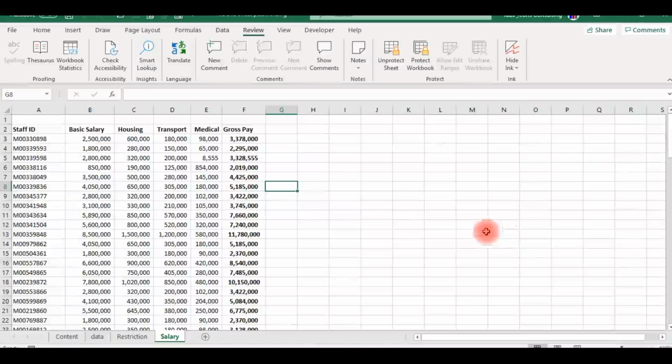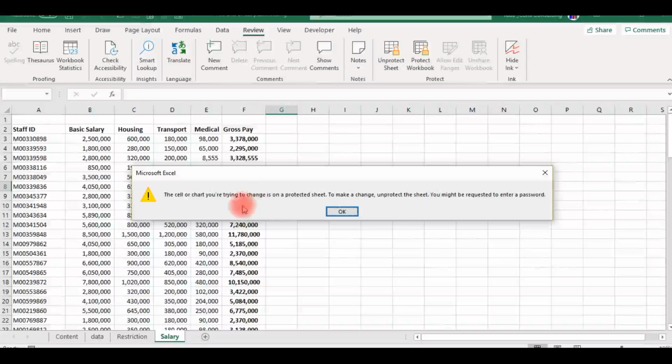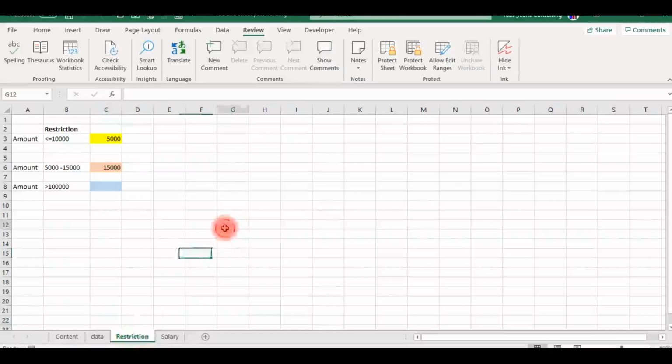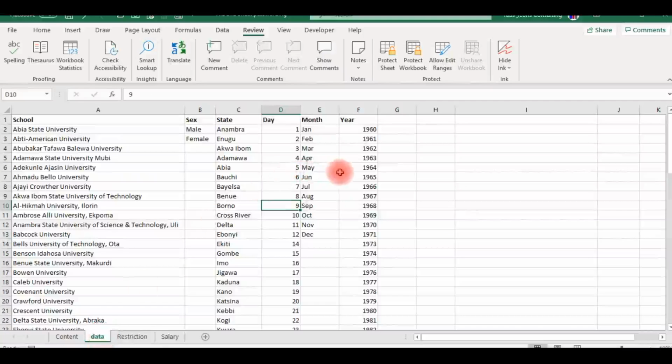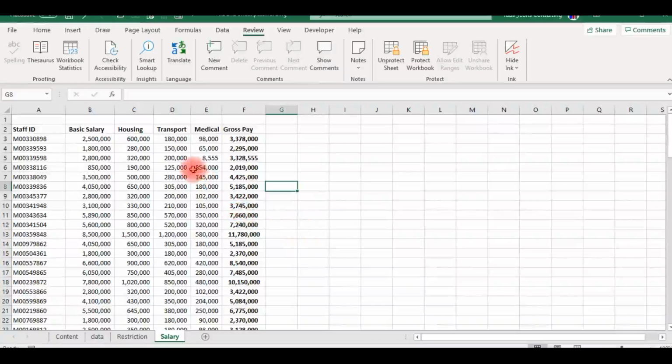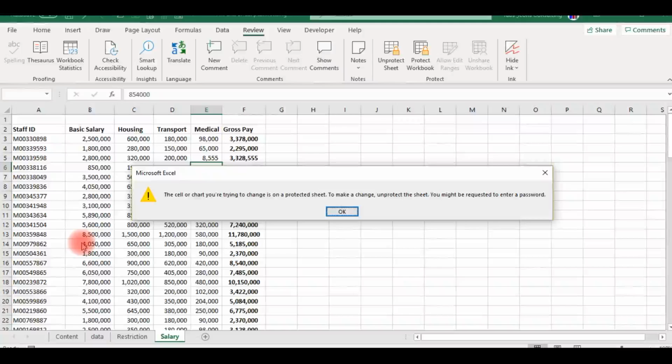Having done this, I can only view the content of this particular sheet now. I can't type anything here. The moment I want to type anything, it tells me the cell or chart you're trying to change is on a protected sheet. So now I've protected this sheet. But if you go to the other sheets, I can actually type on these other sheets because I've not protected the content of those sheets. I can type on any of these ones, while on the protected one, I can only view the content. I can't type or change anything there. So that's how to protect a sheet.